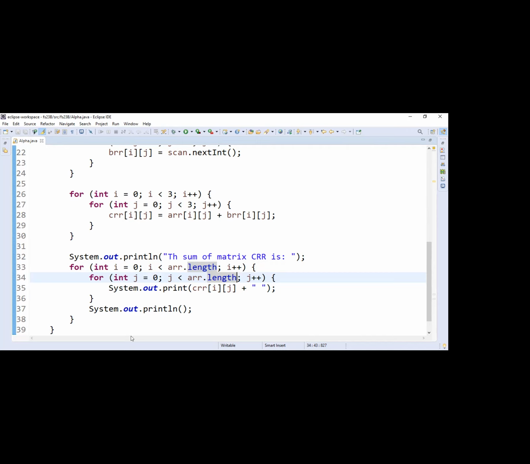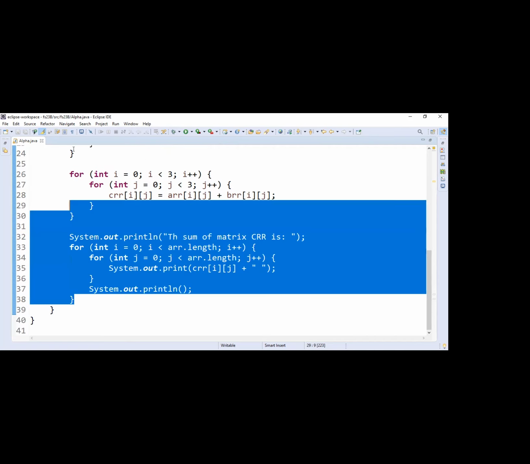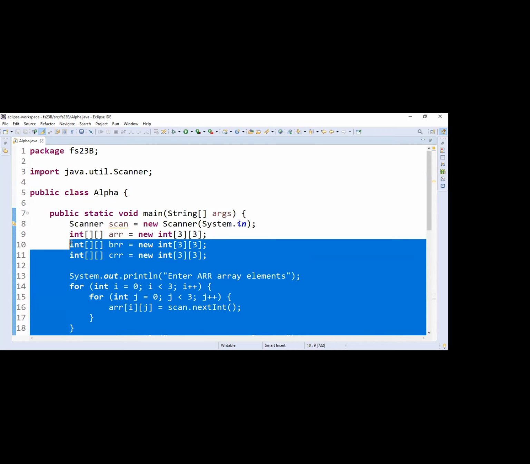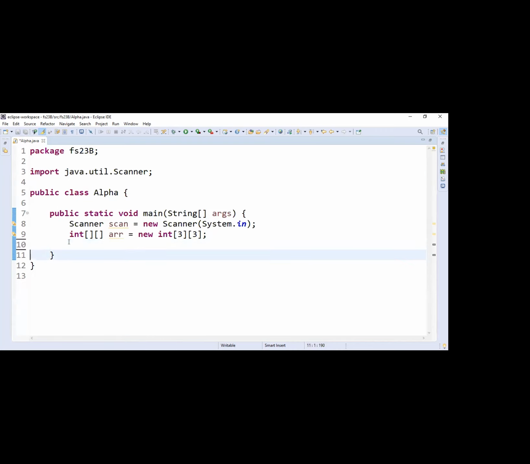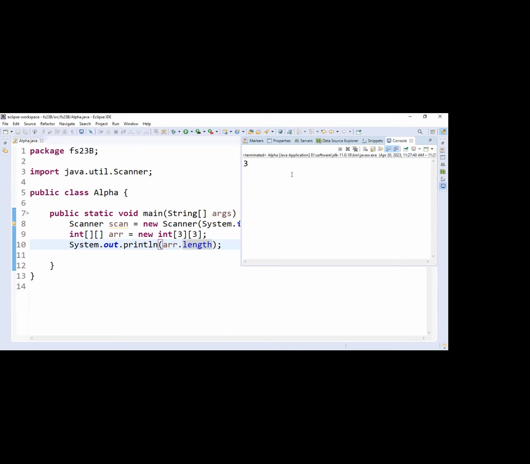Understanding what I'm trying to say? Wait, let me show you this one. I'll remove all these things. Here, I'll write System.out.println of arr.length. If I run the program, you can see the output 3 is coming as expected, because the number of rows and columns are the same.